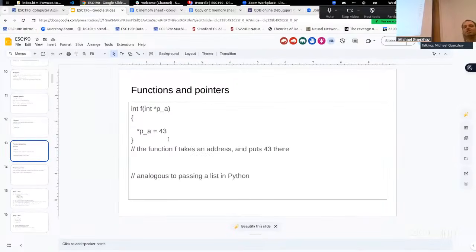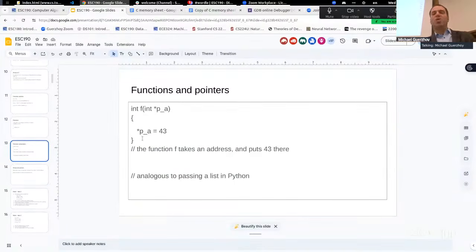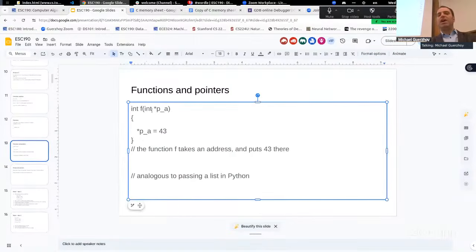So here's what happens if you combine functions and pointers. If I pass PA to F, I can then go to PA and change its value. So let's do that.